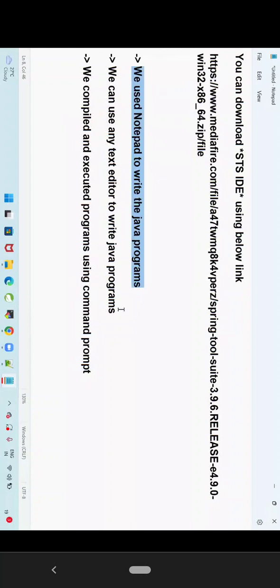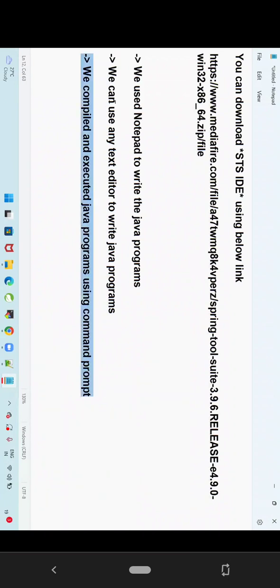Java programs. Using Notepad, we can use any text editor like Notepad++ or EditPlus to write the Java programs. We compile and execute Java programs using the command prompt. In our system, the command prompt is available along with our operating system. In that command prompt, we are able to compile and execute our Java program.